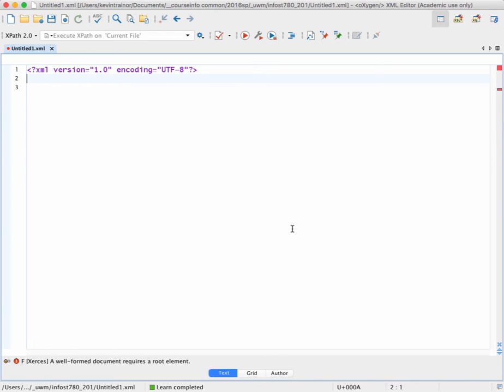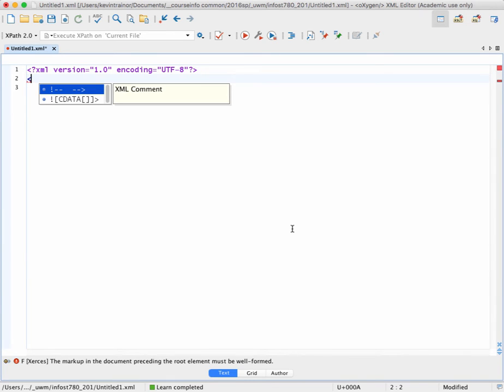So I just start to form the start tag, with a less-than sign, and it typically, because case is significant in XML, we begin with lowercase.